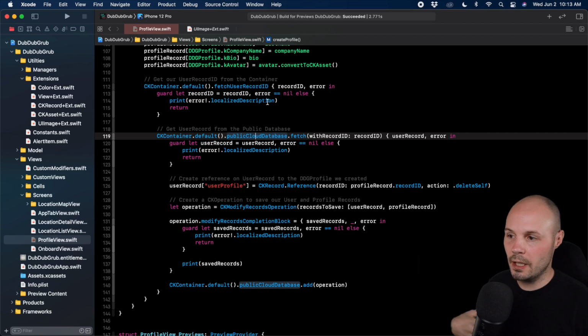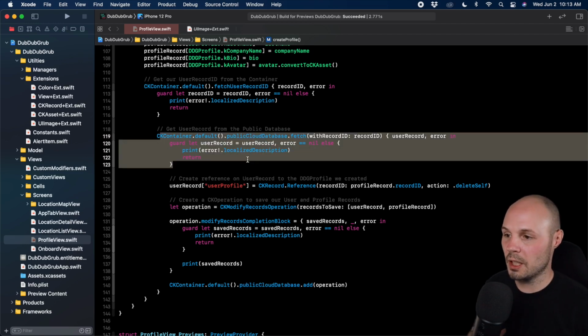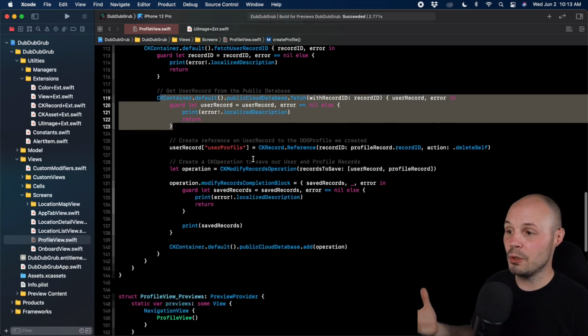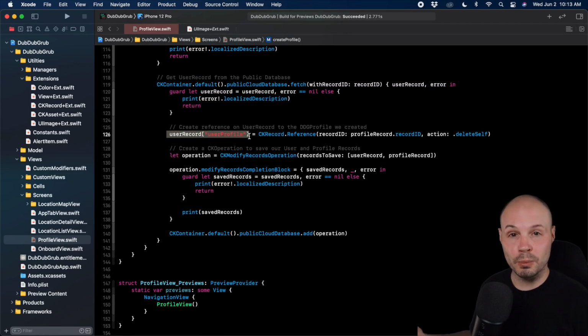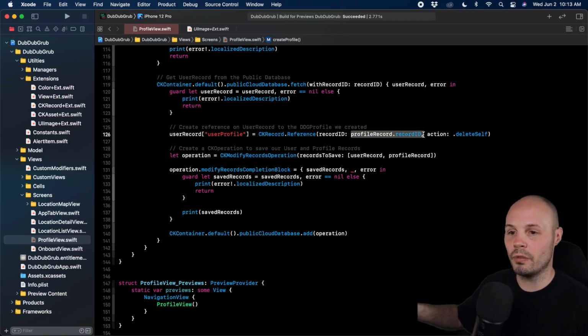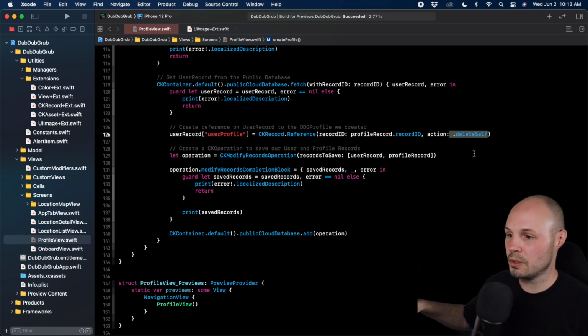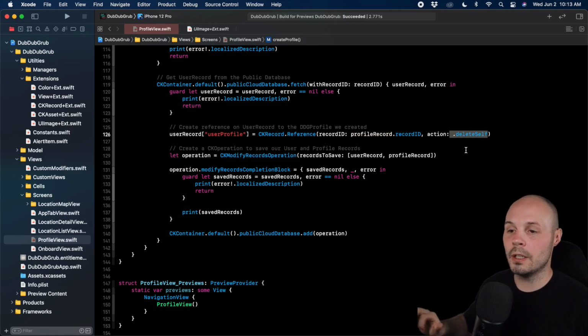So now that we have our record ID, let's get our user record. Again, two-step process to get the user record. Now that we have the user record, we have a property called user profile, which again, we set up in our schema. And we want to create a reference that points to the profile record ID. Again, this is how we connect our user record to our profile. And if our user record gets deleted, we're also going to delete the profile so there's no confusion. Cool, our user record is ready to go, ready to be saved, and so is our profile record.